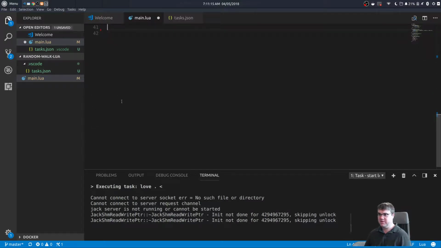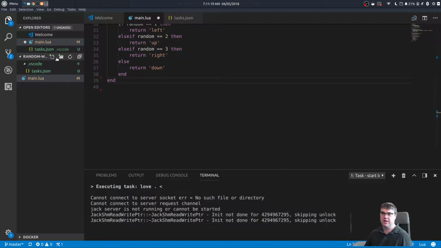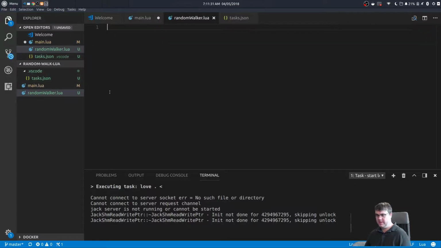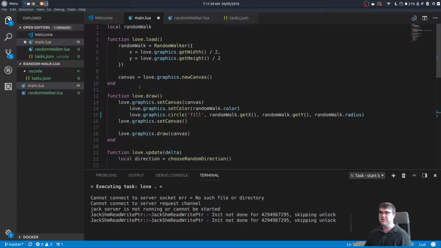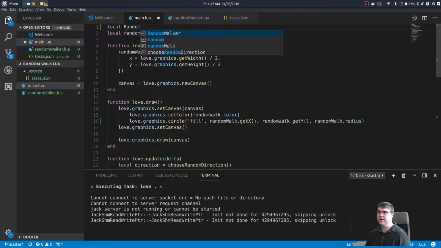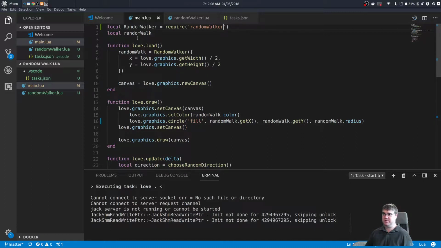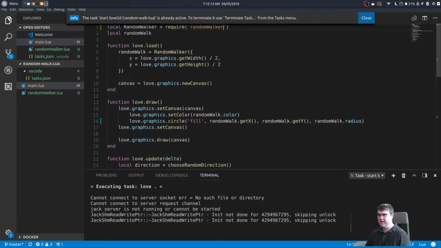So I first cut that, and we're going to create a new file, and I'm going to call it random walker.lua. And we're going to paste this in. Okay. Now we need to still have random walk in here. So we have local random walk there, but we also want to do local random walker equals require random walker. So that should now just be exactly the same as how things were working before. We can verify that with rerunning it.